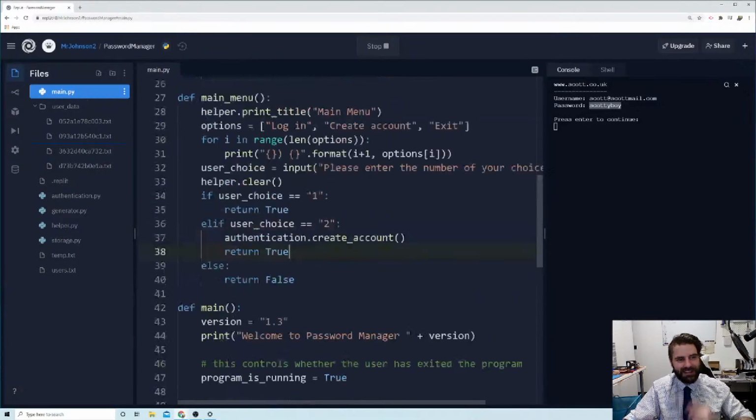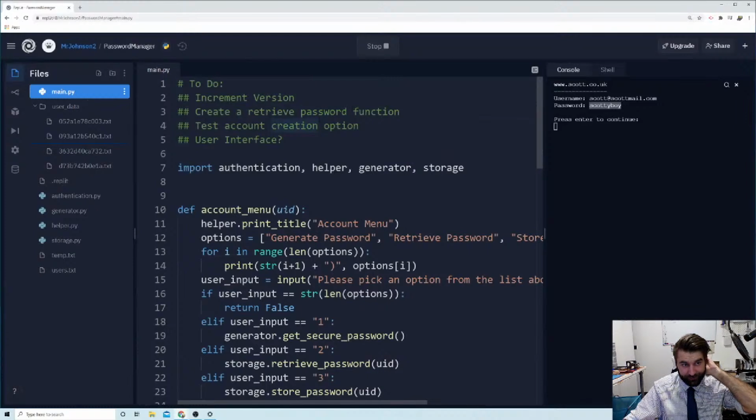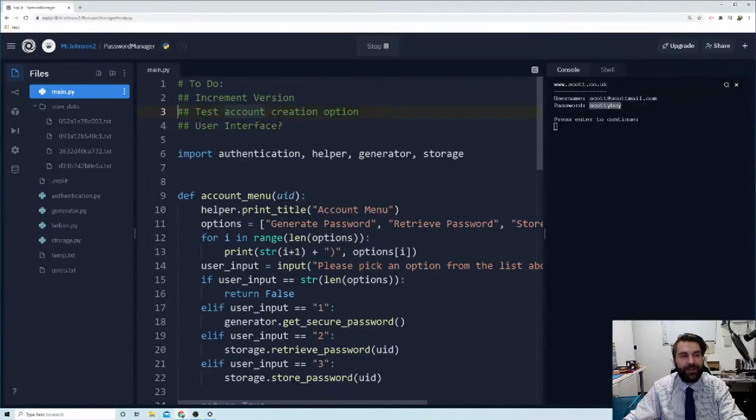So if we go back to our to-do list here, we have created a retrieve password function, and that is working great. That's working fantastically. It's good. And we have created this test. Well, we've tested it. It's working, right? We've got our account creation option done. Now, what we do need to do is test the app using invalid data. And so for our next version, we're just going to be making it more robust.